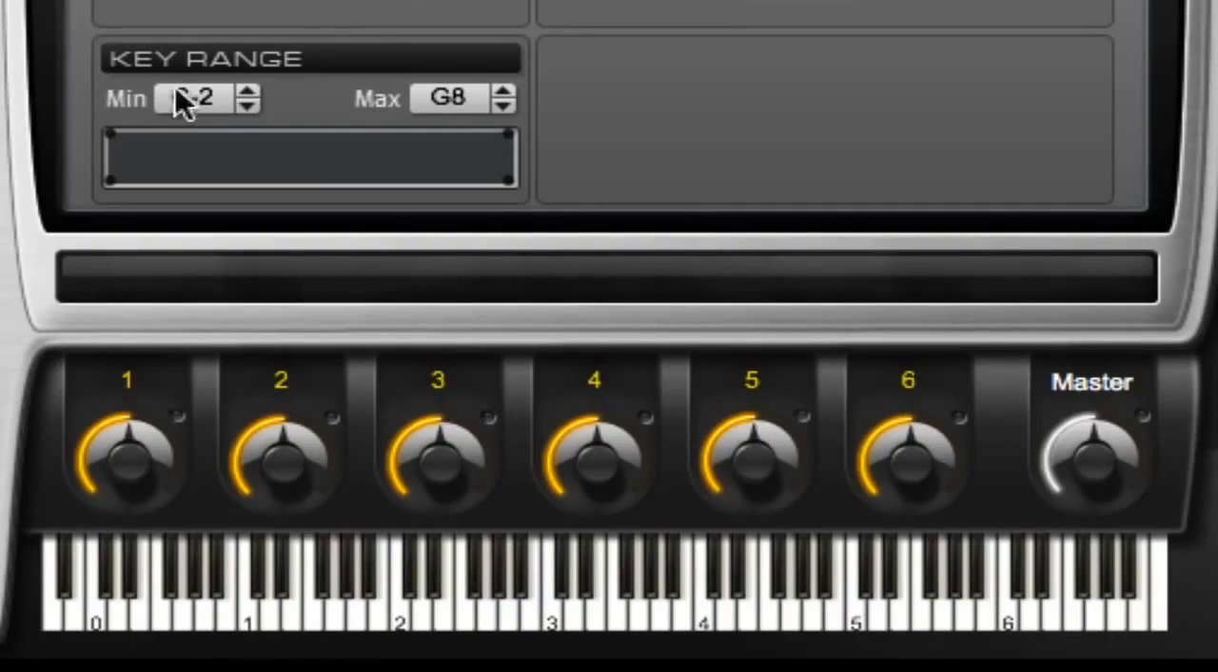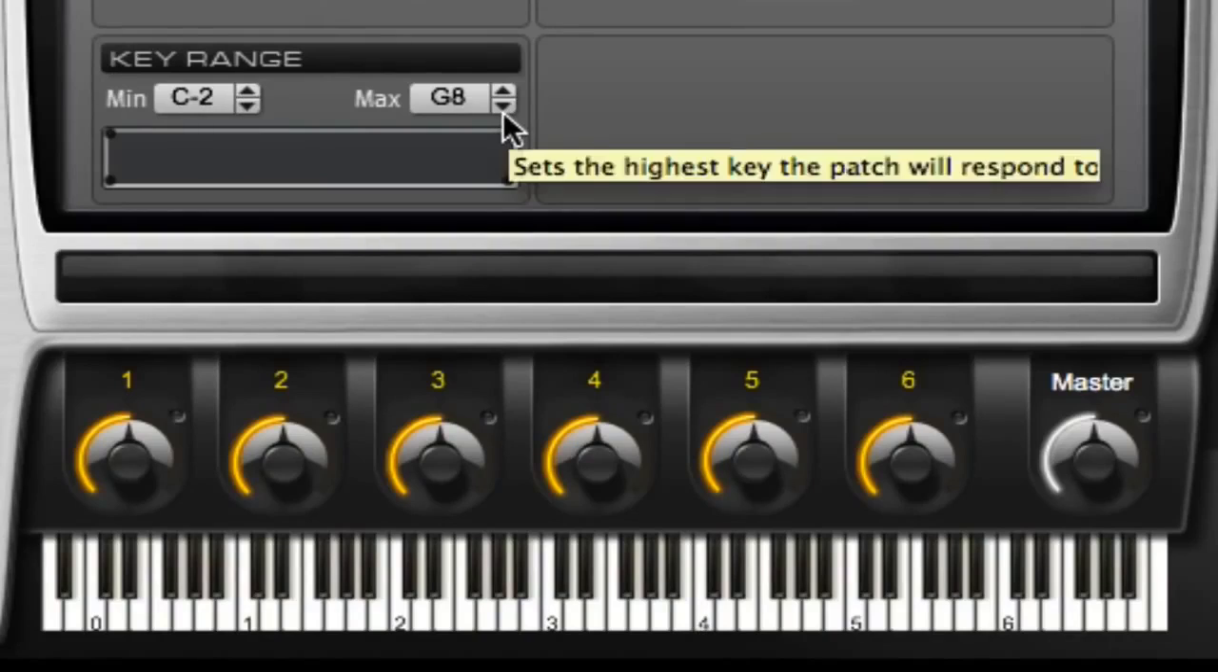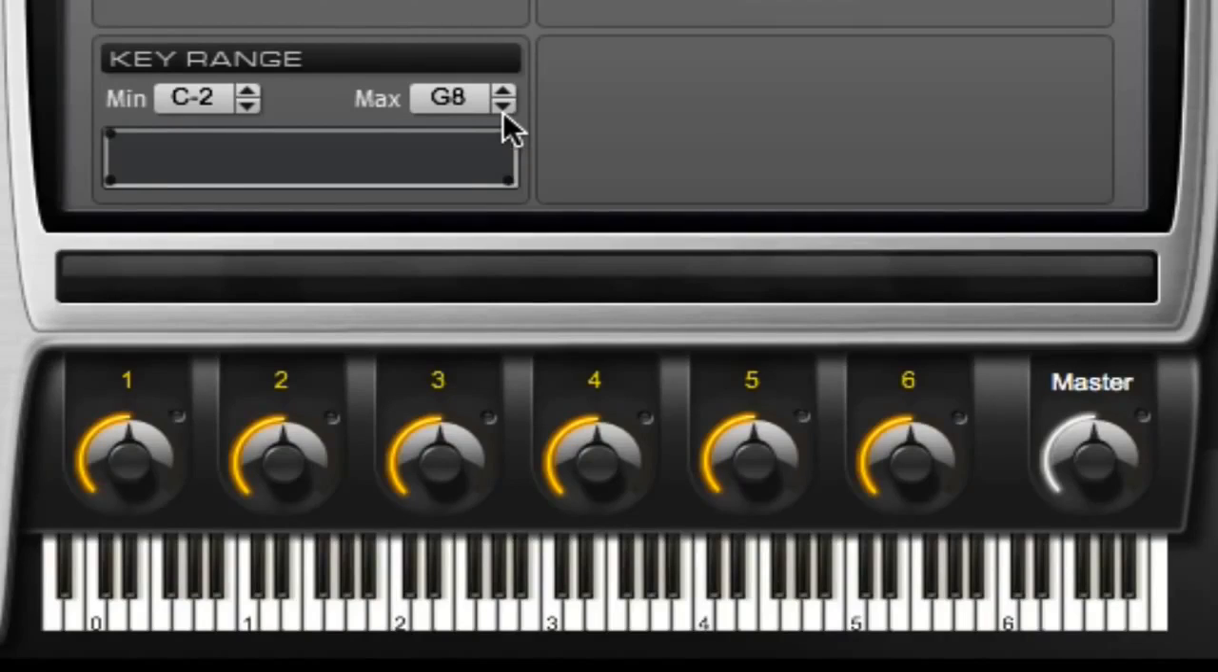I have a range from C minus 2 to G8. I have a pretty short keyboard here, so my lowest note sounds like this. In this particular 2-octave keyboard it's like that, but then if I drop it down by an octave, I can go even lower. Or I can go up even higher if I go up 2 octaves.